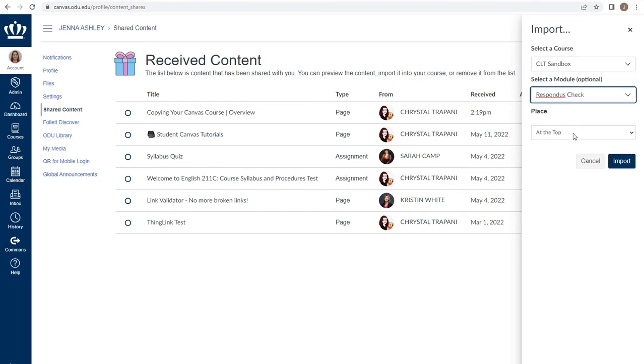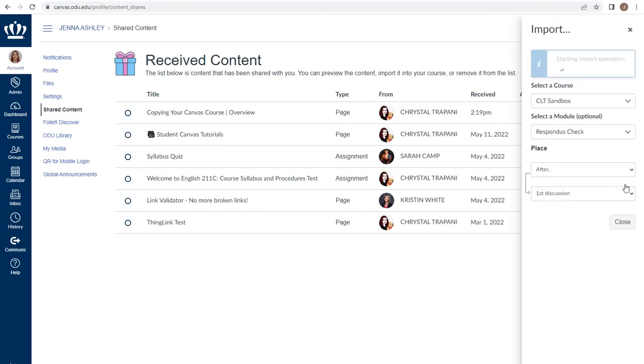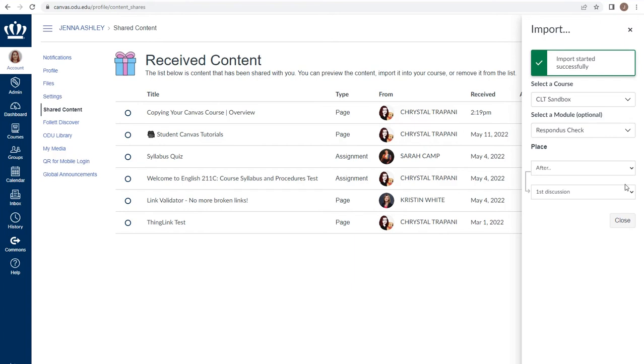And again, you have the option where in the module you would like it placed. When you've made your choices, choose Import. We are given a visual indication that our import has started successfully.